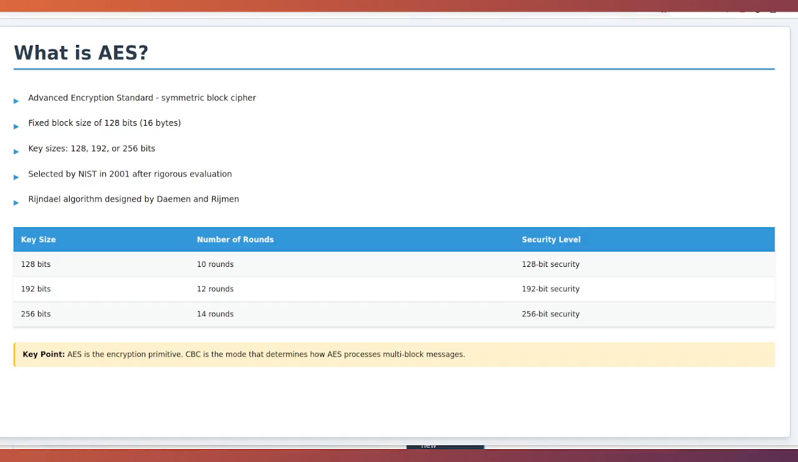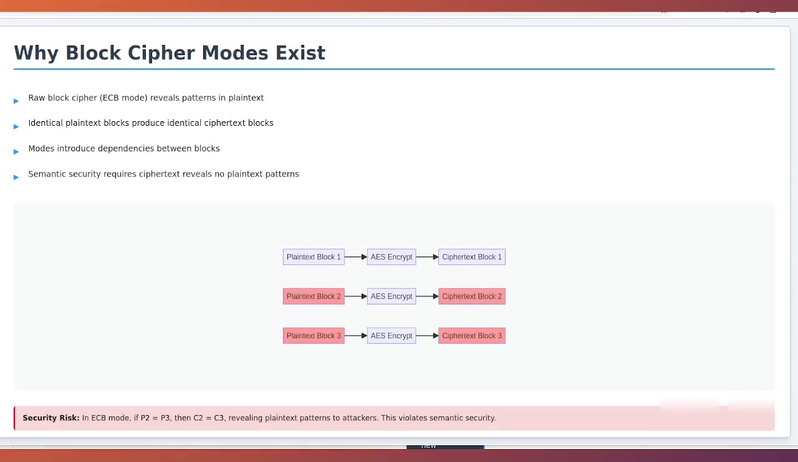The symmetric nature of AES means the same key is used for both encryption and decryption. This stands in contrast to asymmetric algorithms like RSA, where different keys are used for encryption and decryption. The symmetric property makes AES extremely fast and efficient, but it also introduces the key distribution problem. How do both parties securely obtain the same secret key? This is typically solved through key exchange protocols like Diffie-Hellman or by using asymmetric cryptography to establish a shared symmetric key.